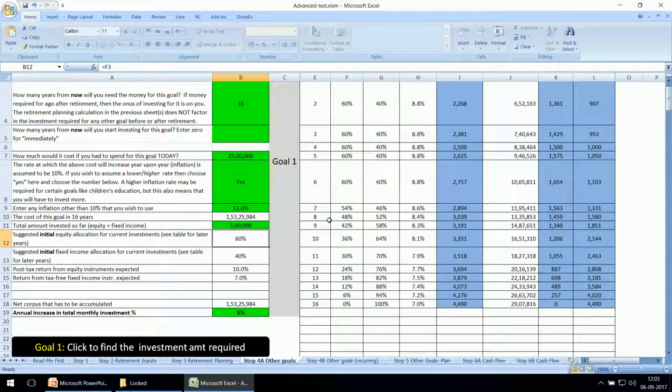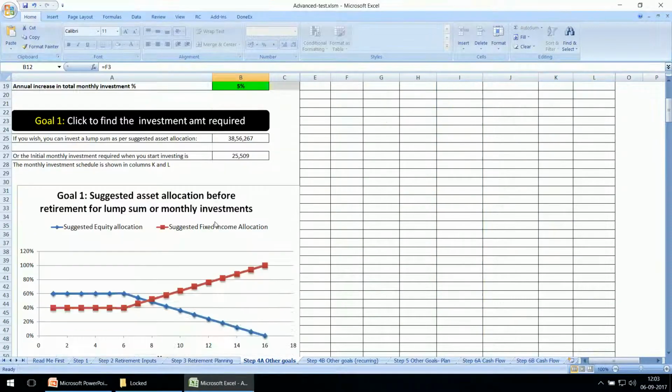The net corpus that's to be accumulated is about 1.5 crores. The annual increase in monthly investment is 5%. You can change it to whatever number. I just put it at 5%. You do that and you run the numbers. It will click and give you the result just below. If you have a lump sum of 38 lakhs, you can just put it in, or you can invest 25,500 rupees a month for the next 16 years, every year increasing at 5% a year.